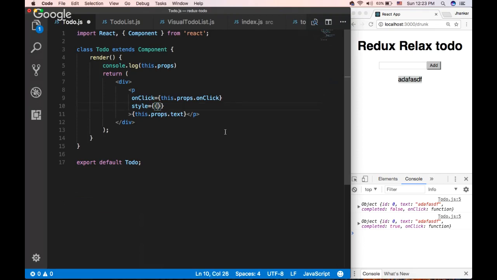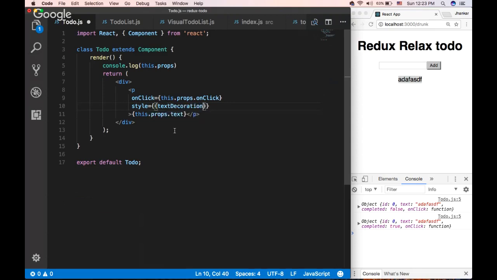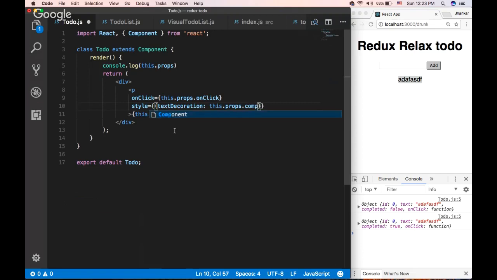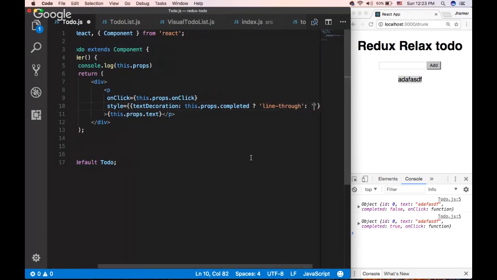And we'll pass style related information here. The text decoration in CSS, you will put like text hyphen decoration. In React, this is all just a React thing, no relation with Redux, you just put uppercase whenever there is a hyphen. Then you pass a condition here: whenever this.props.completed is true, then you will do a style of line-through. That means you will cross it out, and otherwise you put the negative case, which would be none.